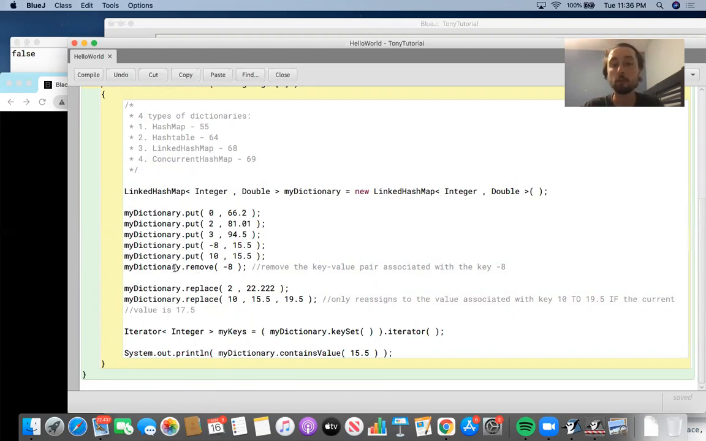Then we said myDictionary.remove of -8. Like we saw in the previous video, if you call remove on a hash map, hash table, or linked hash map and pass in a key, it removes the key-value pair for that particular key. Then what if you say myDictionary.replace of 2 with 22.222? Now 2 is no longer assigned to 81.01. And then myDictionary.replace of 10, 15.5, 19.5. I guess we'd have to adjust the comment here, but this only reassigns the value associated with key 10 to 19.5 if the current value is 15.5, and it is.